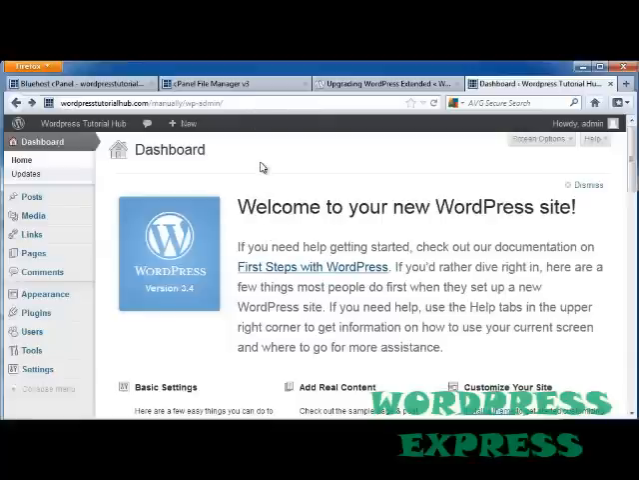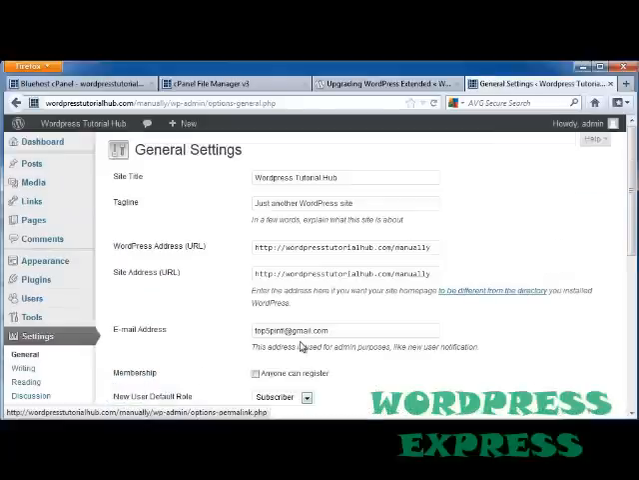Once all of that is done, we're going to go into our dashboard, into our settings, and check our permalinks. Make sure that all of your permalinks are correct. Then you're going to go back into your plugins and you're going to reactivate all of your plugins. So that's how we go ahead and upgrade our WordPress page.